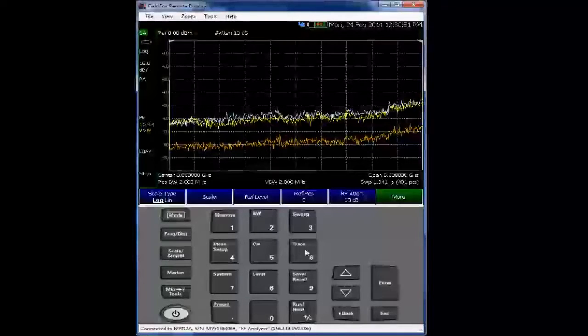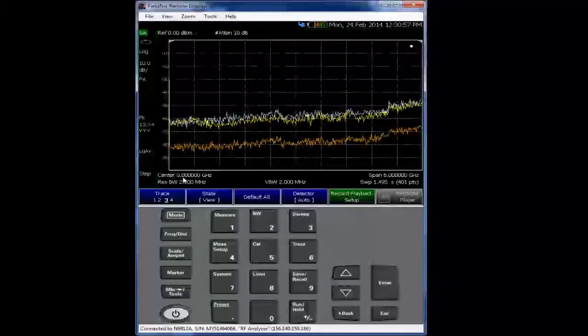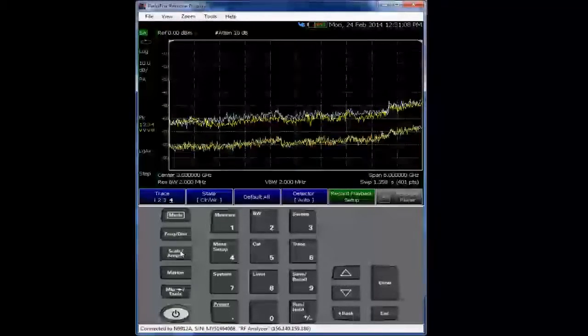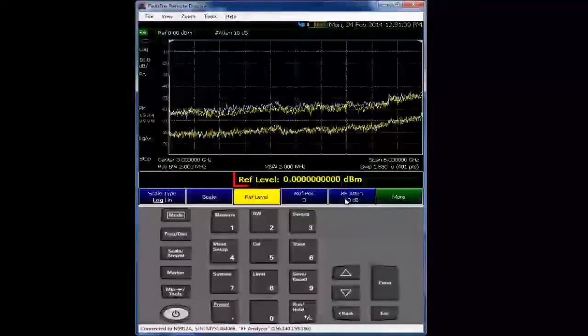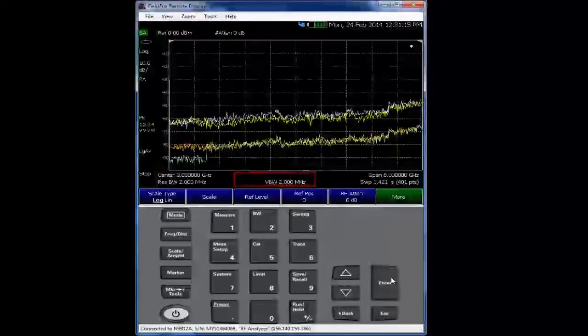The next thing we'll do is put this trace into memory, and we're going to optimize the attenuation to 0 dB. The lowest displayed average noise level is going to be with the input attenuator set to 0. So we'll go back into the scale amplitude, we'll go into the RF attenuation, and rather than have it at 10 dB, we will put it at 0, and that'll be our dynamic trace, trace 4.